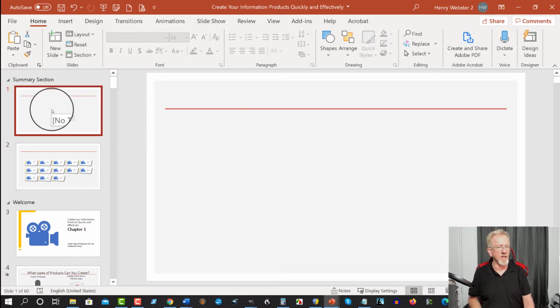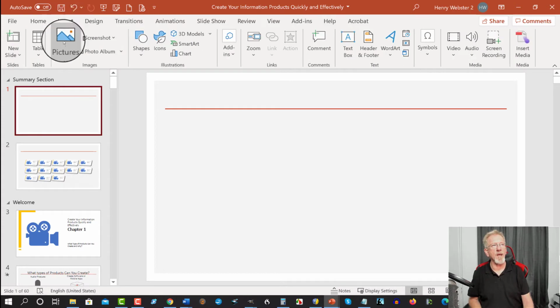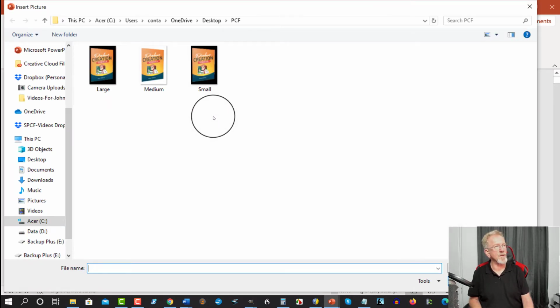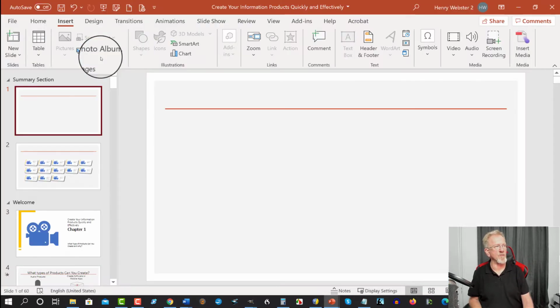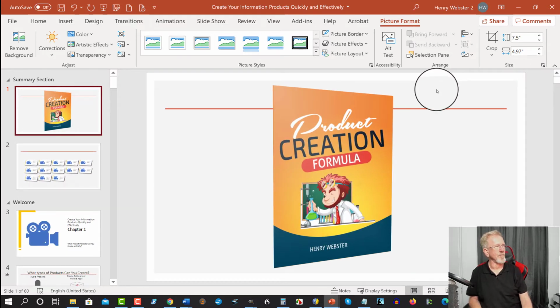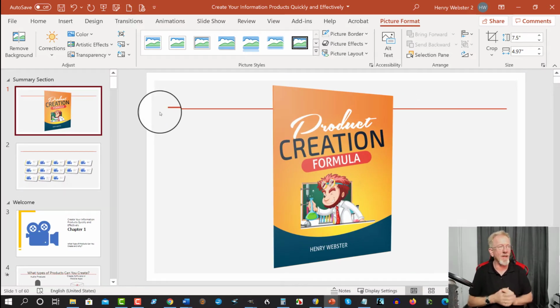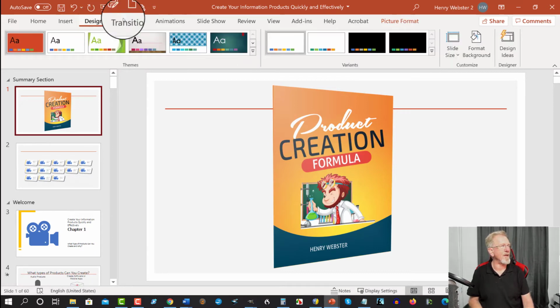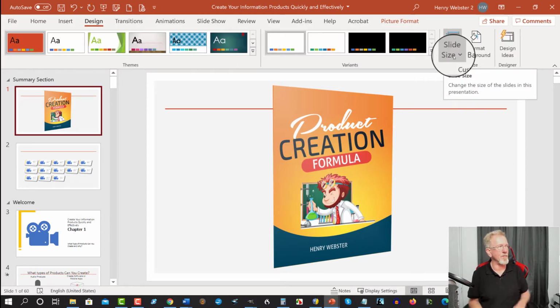At this particular point in time, I am going to go to the insert button and insert a picture. It's going to be from this device, and I'm going to choose this image right here. That is perfect. Now, I am just going to click away from there. This is where the fun starts. First thing we need to do is hit the design button. We need to click on that. And over here on the right-hand side of the design button, you'll see where it says slide size.